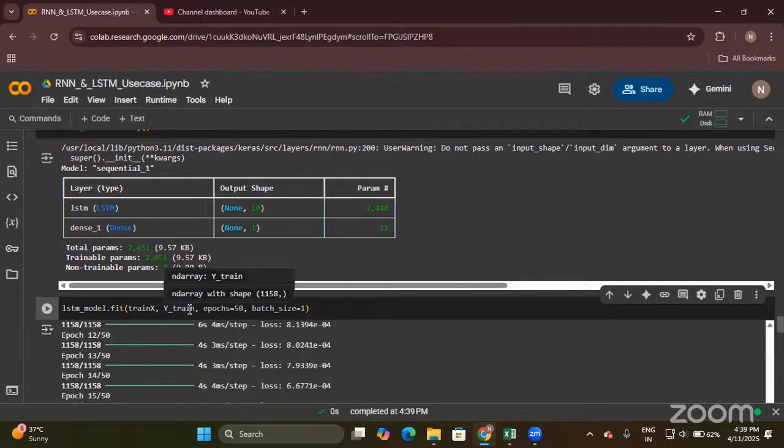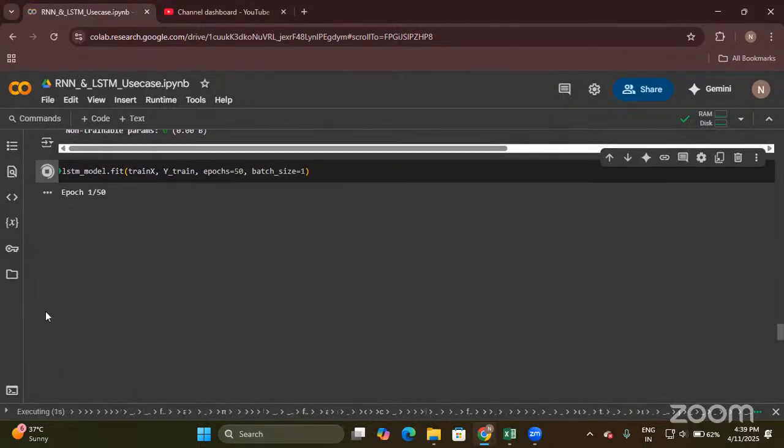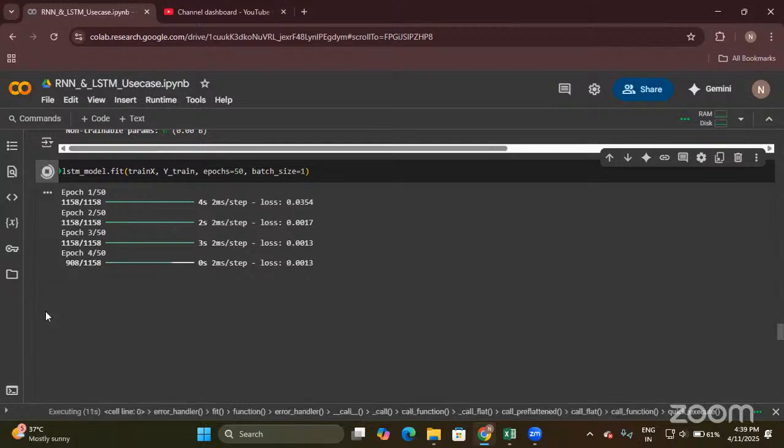Once the architecture is ready, I'll fit the model on the train data, and I'll pass the epochs, and the batch size is just one, so one record at a time. That's what it means. So again, let us undergo the training journey. Even these 50 epochs do not take much time, friends. Just hold on for 1-2 minutes, because I want to compare the results of RNN and LSTM at the end.